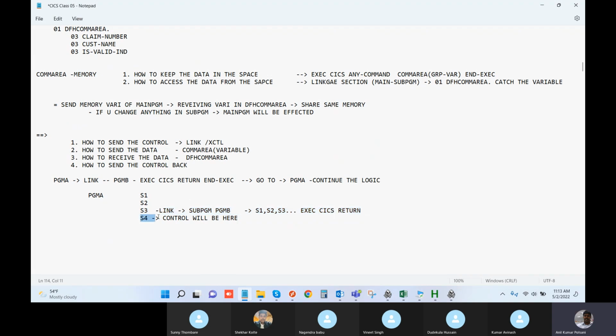Then the control comes to program A only again. But if it is XCTL, and you pass the control to program B, the point here is program A is already terminated. Which means only program B is executing. Now if program B wants to go to program A, again it has to use the same formula to call program A. It's navigation between the screens only.